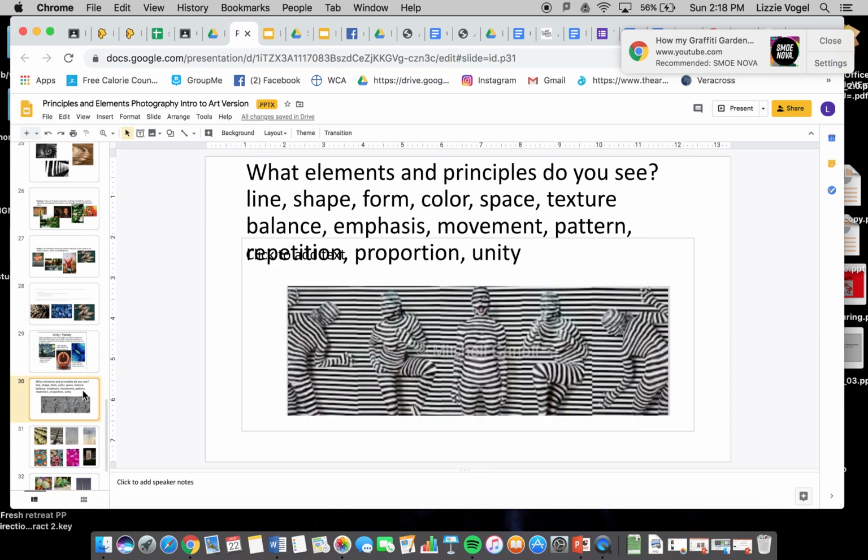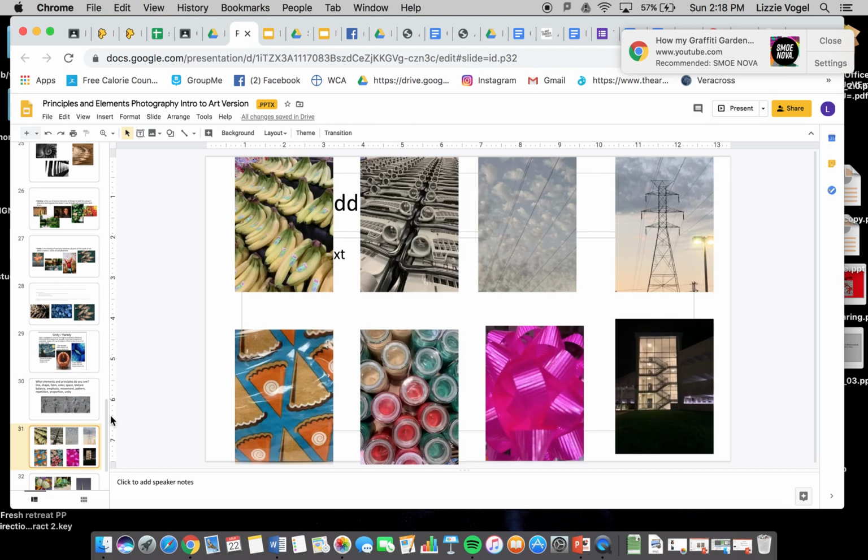Now, if we were in class, I would ask you guys to raise your hand and tell me what elements and principles you see: line, shape, form, color, space, texture, balance, emphasis, movement, pattern, proportion, repetition, unity. There's so many things in this black and white photo, and we would have gone over it. And then I went to the grocery store, and not that we're going to be doing that, but I'm sure you can find things around your house, because you eventually are going to have to be looking for the stuff around your house, just so that you know.